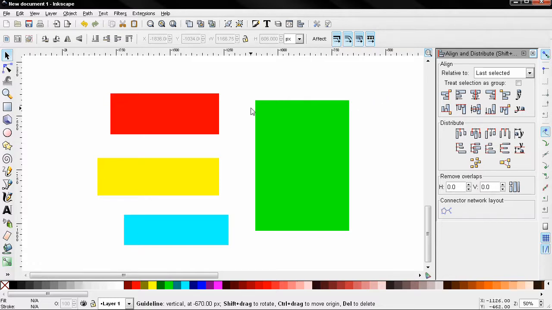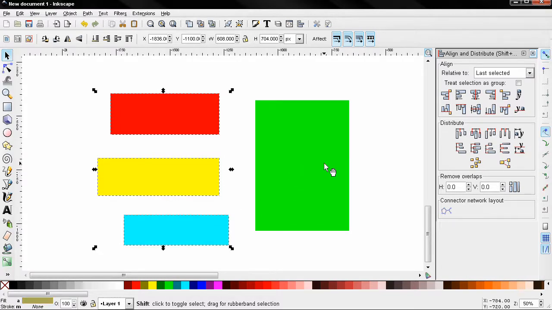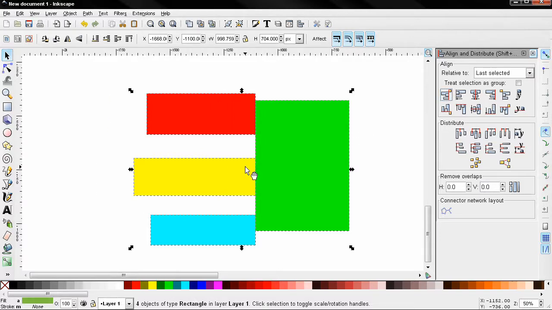If I start selecting objects here, I'll select this one, then holding the shift key, I'll select this one, then the next one, and the last selected object will be this green object. Now this object becomes our anchor, and these objects will be relative to it. If we use this option, align right edges of the objects to the left edge of the anchor, we're going to align the right edges of these three objects to the left edge of this object, the anchor, because this is the last selected object. So if I click here, you see how this works.